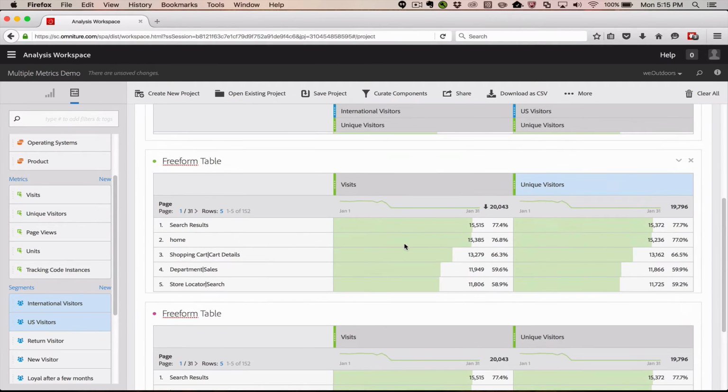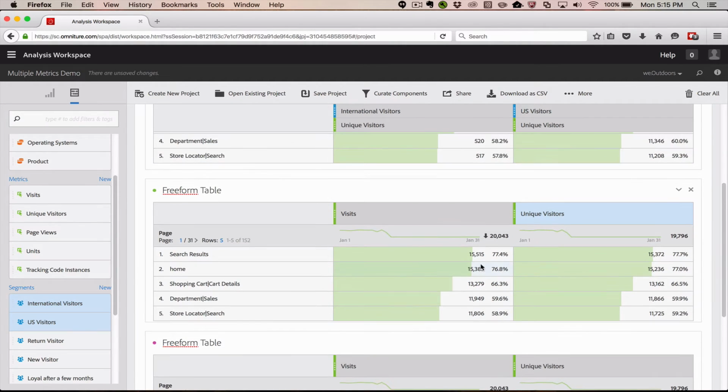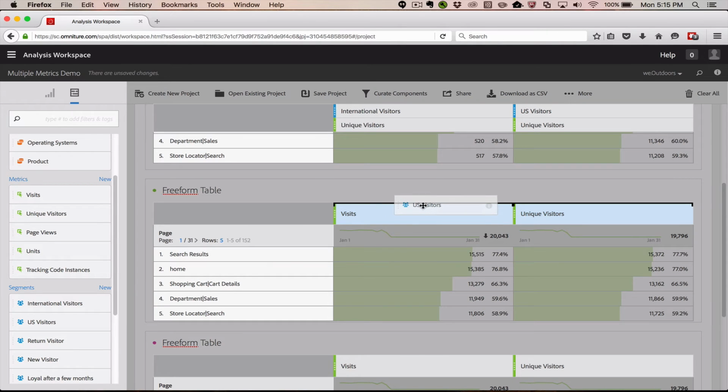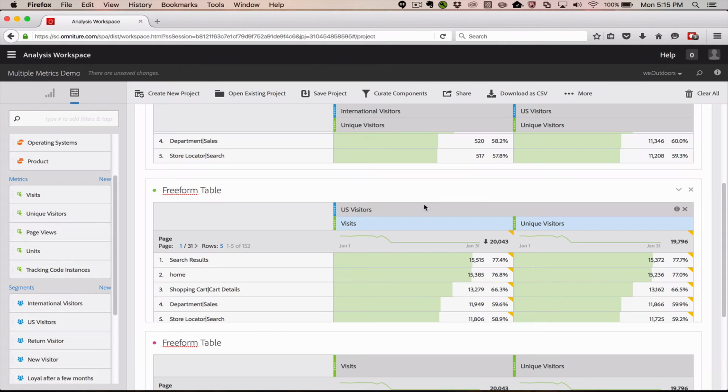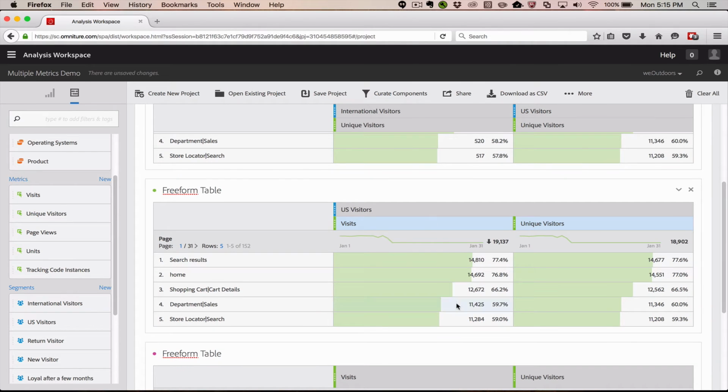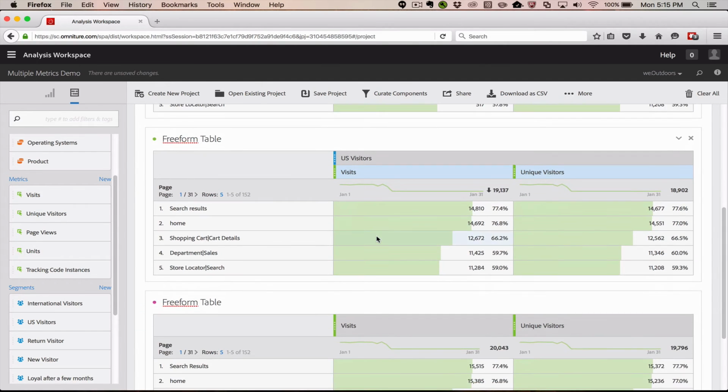I can actually do this in the opposite way, where I add a single segment to multiple metrics. So in this case, I'm going to select the two metrics that I'm interested in, visits and unique visitors. And then I'm going to drag one of my segments on. So this way I can look at US visitors, how many unique visitors I have, and how many visits those visitors make up. And so you can see that now this segment is applied to both of the metrics that I have, which can be kind of helpful.